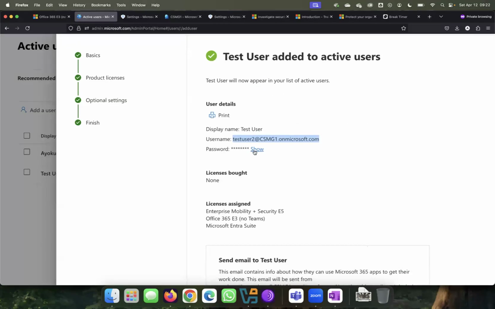But I don't want to show the password directly on this. I don't want to show the password here.